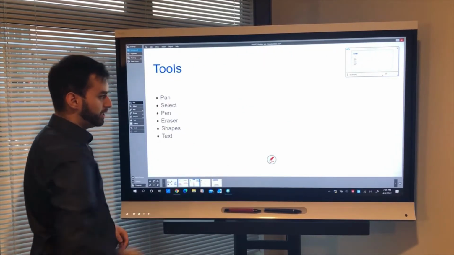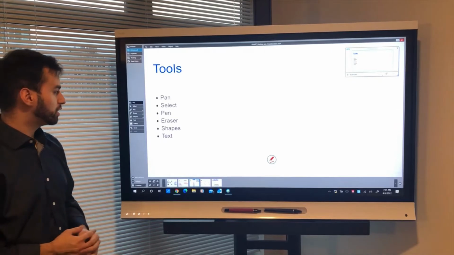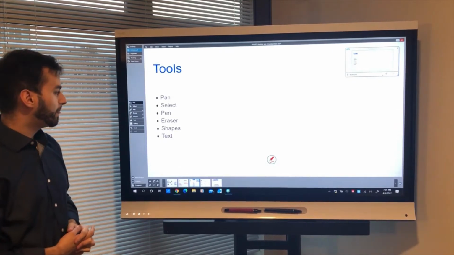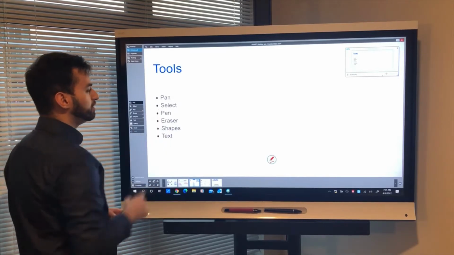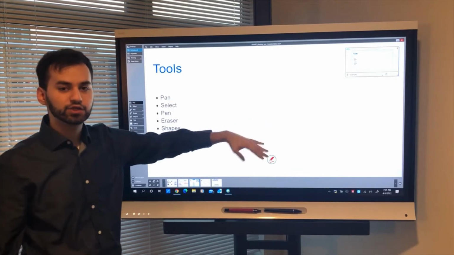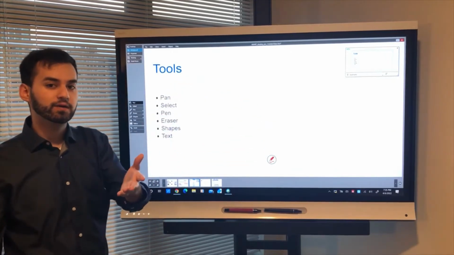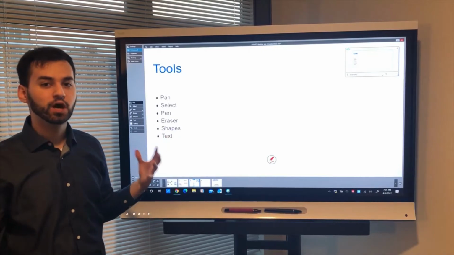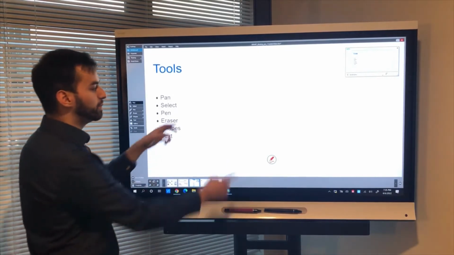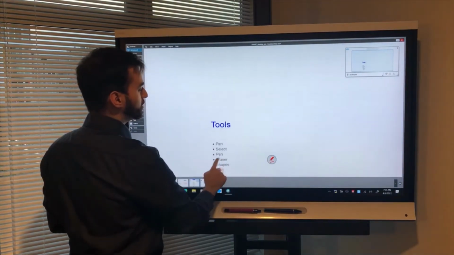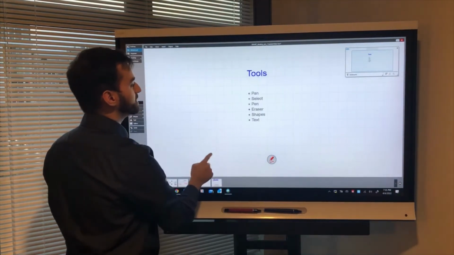Okay, let's go to the next page. So tools. So we have many different tools here. Basically, we have the pan feature. So when you're looking at this space, it's not just a page. You can't just go up and down. It used to be like that, okay? Now there's a pan feature. So this is called the unbound workspace. So basically, I can zoom in, zoom out, move across the screen, and I get infinite amount of space.